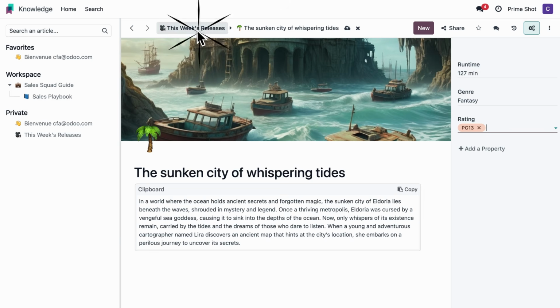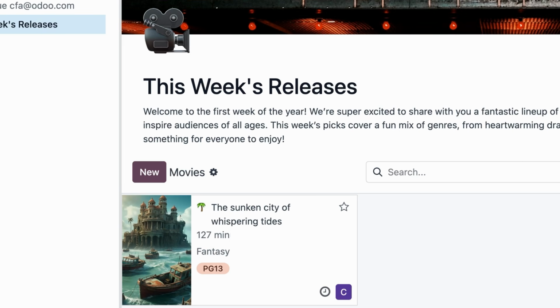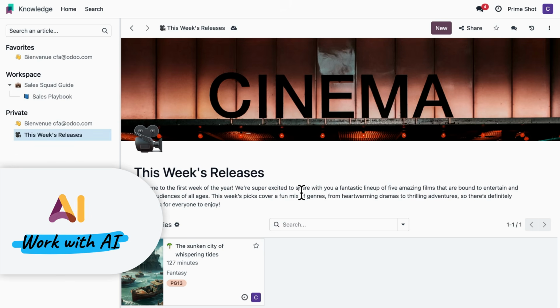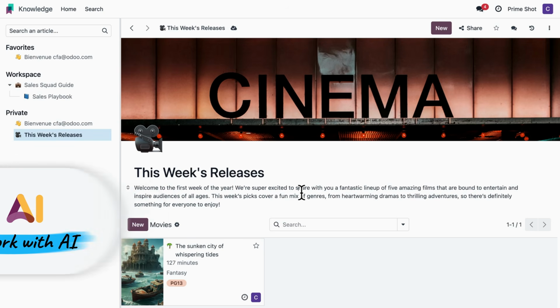Back to the main article. The movie is shown in a card view with its details. As a last feature, let's explore how to use AI by improving the introduction of our article.